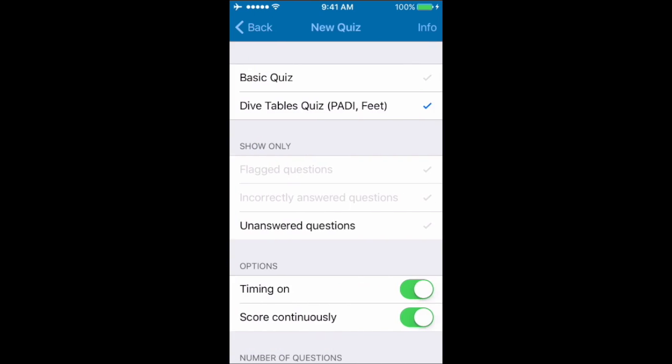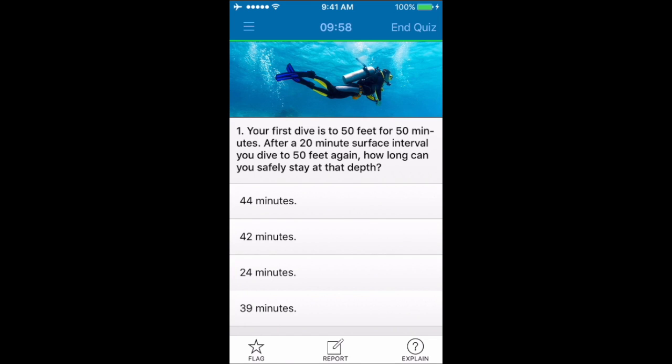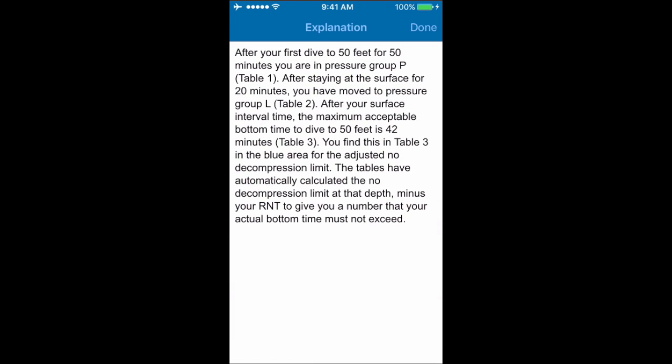What about the dive tables? Well, let's go into here and hit dive tables. For the dive tables, we'll start the quiz. And here each question is going to be listed out, and then you can also see the explanation to each question. As you do an explanation to the question, there it is, and it will take you through the actual table itself, showing you step by step how that answer was achieved.